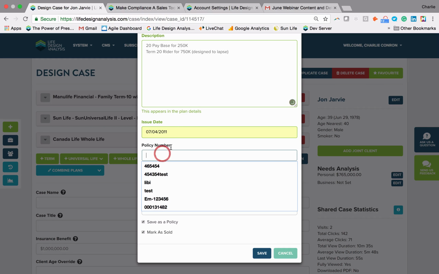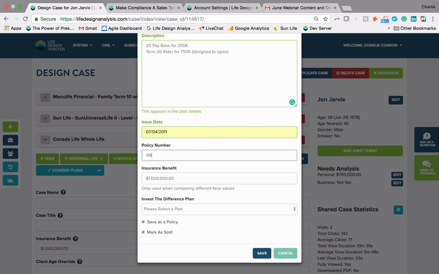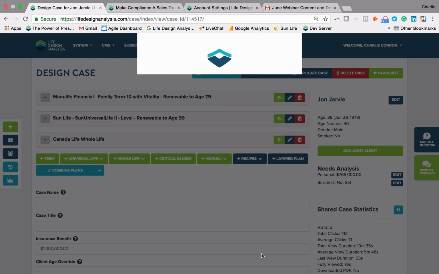The whole reason I'm doing this is that I know this is a policy sold today, but I want to show you what happens with policies, even term riders and things like that, in the future when they come up for review. And I'm just going to give this a policy number, ABC 123. And again, I'm going to save it.